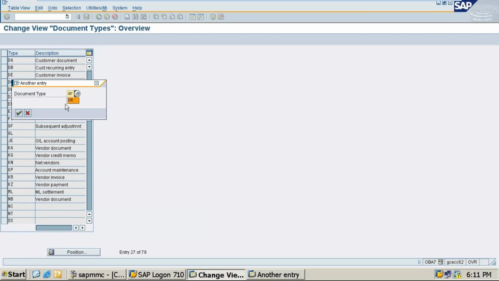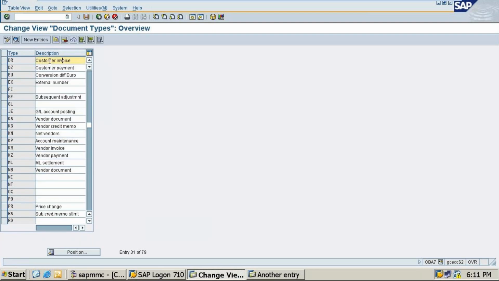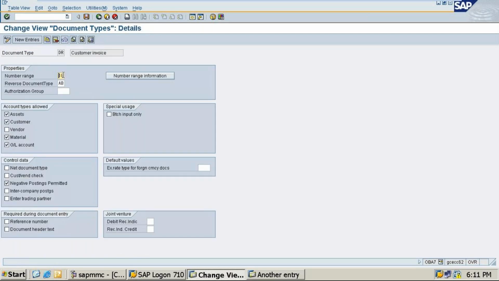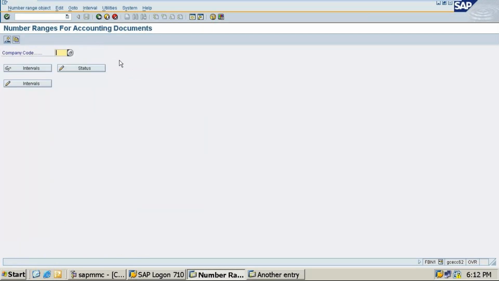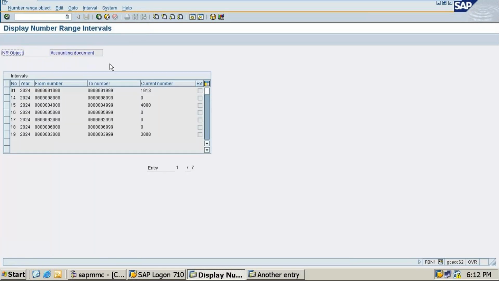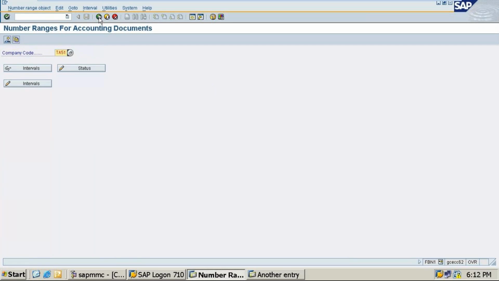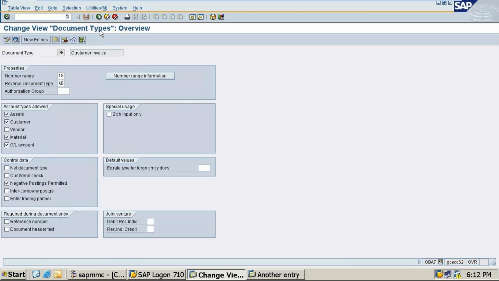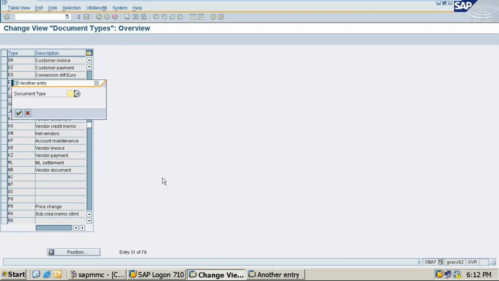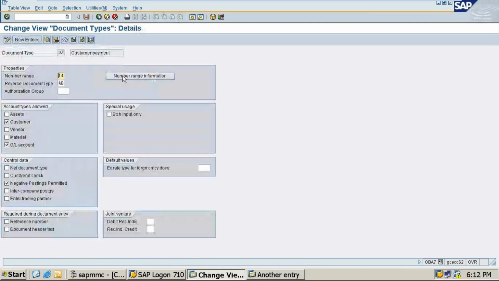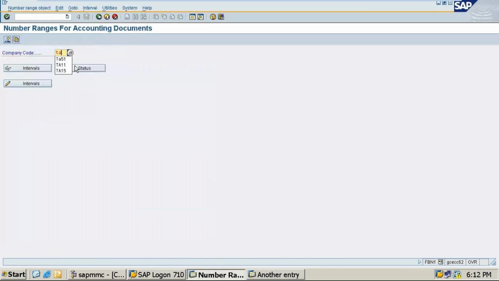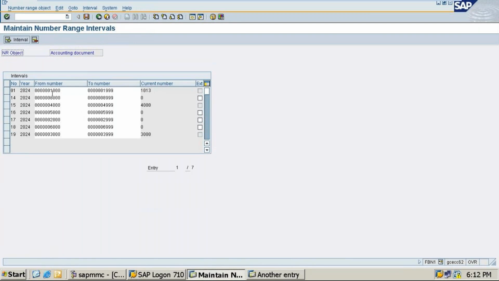Position DR: click on this DR and click on this. DR is for customer invoice, that is 18 number range. So in number range information, give the company code which you are using. TA51 is my company code, and I have created the 18 number range also. Next is DZ. DZ is the number range for the document type customer payment, 14 number range. So TA51 and this intervals is 14 number range, also created here.